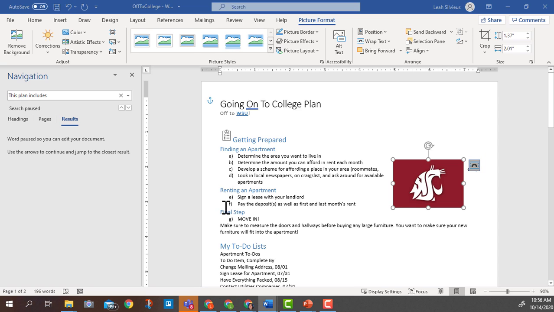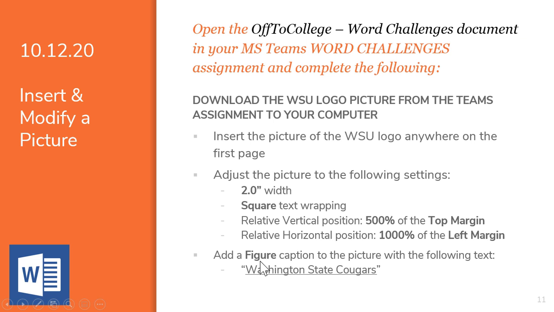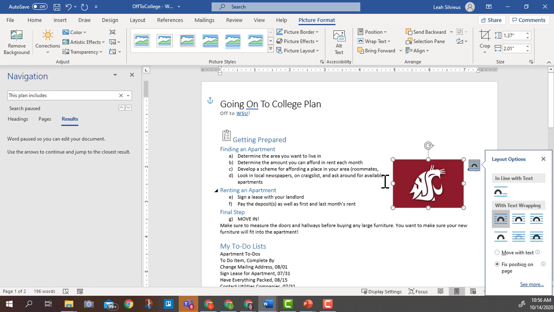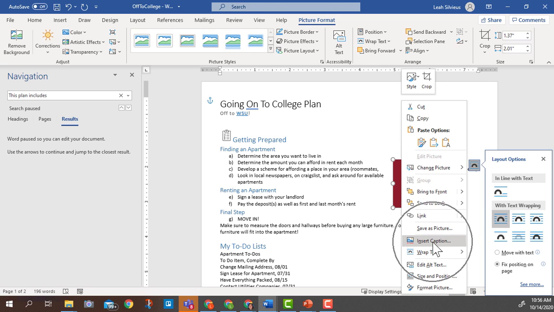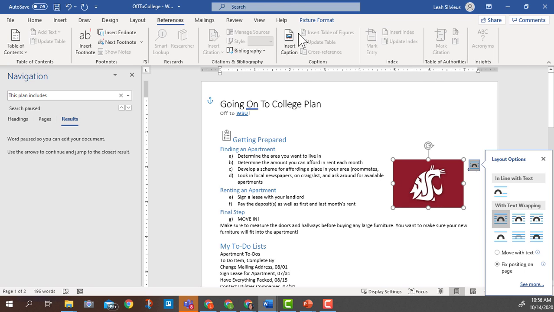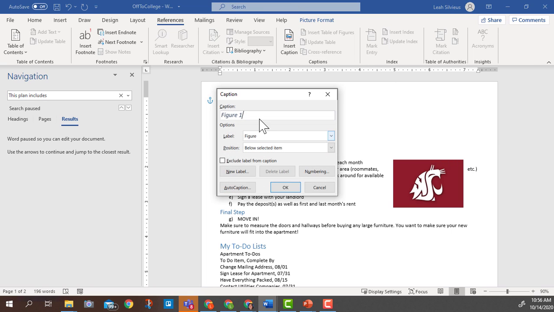The last step that you had was to add a caption, a figure caption of Washington State Cougars. So I'm going to right click it and add a caption, or you can go to the References tab and choose Insert Caption. And you can type Washington State Cougars. It wanted a figure caption, so I'm going to leave it at figure. It did not tell me whether or not to put it below or above the item, so I'm going to leave that alone and click OK.